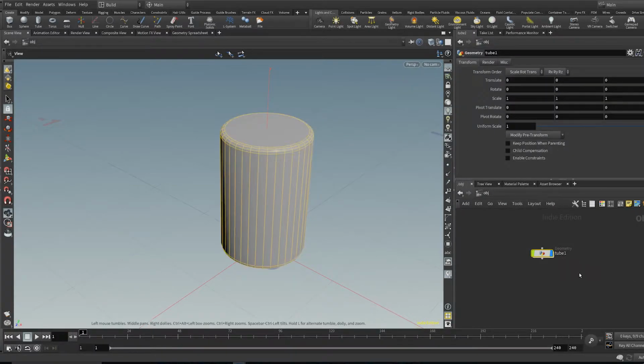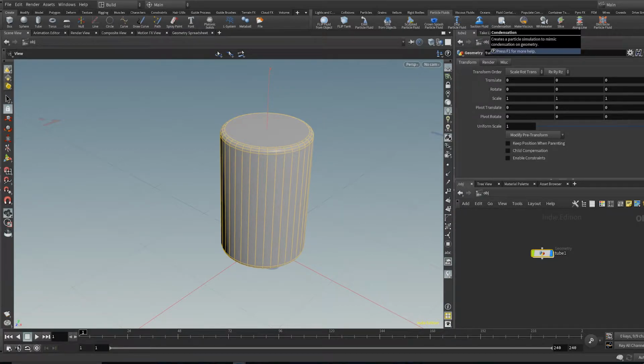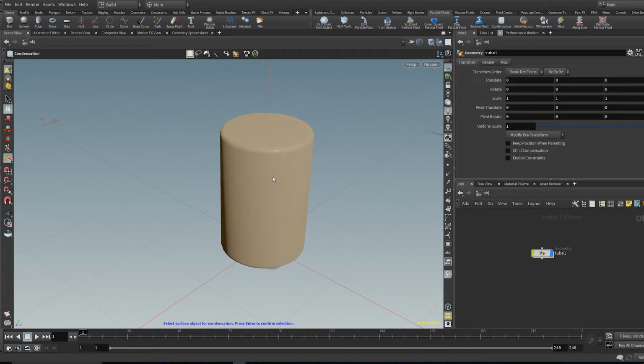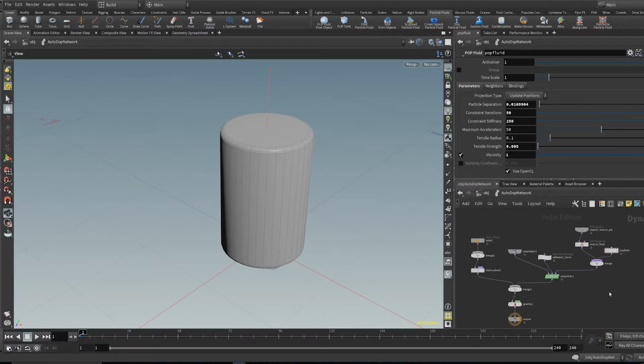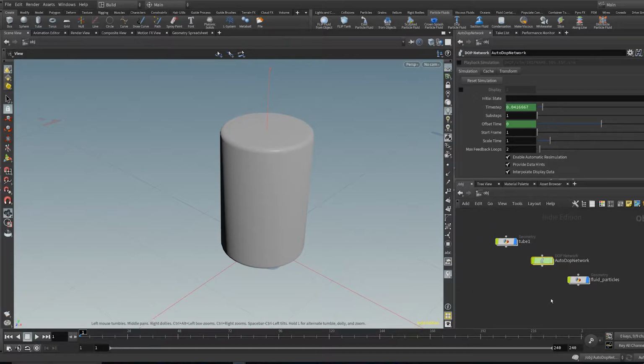And from there, I just went into the particle fluids. And next to these is now condensation. Creates a particle simulation to mimic condensation on geometry. Sounds wonderful. So actually I'm going to deselect this, and this is just going to pop up with, select a surface for condensation. And I'm like, this sounds great. And I select it, and I press enter, and it thinks, and I'm like, wow, this is great. This is so much easier than any sort of setup I would do before. This is a lot cleaner.